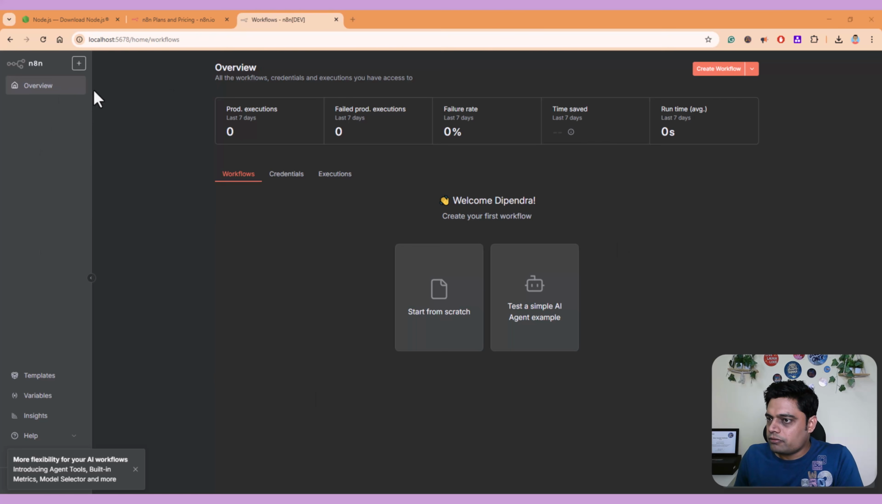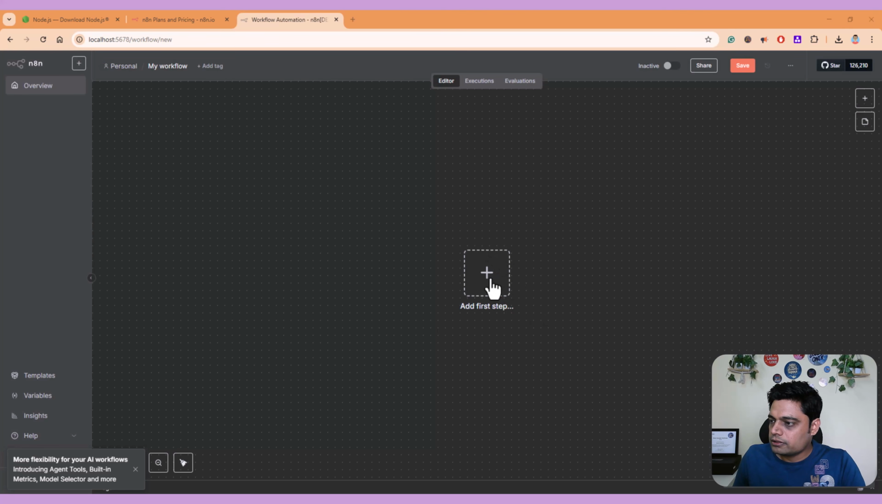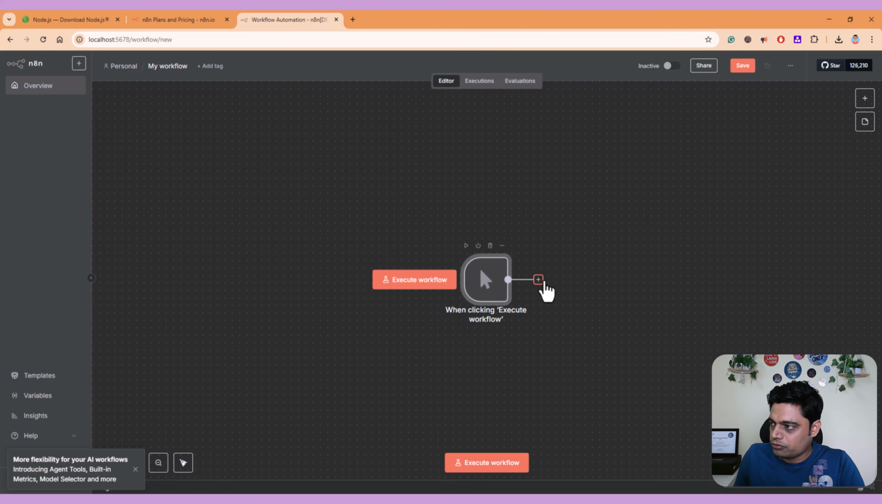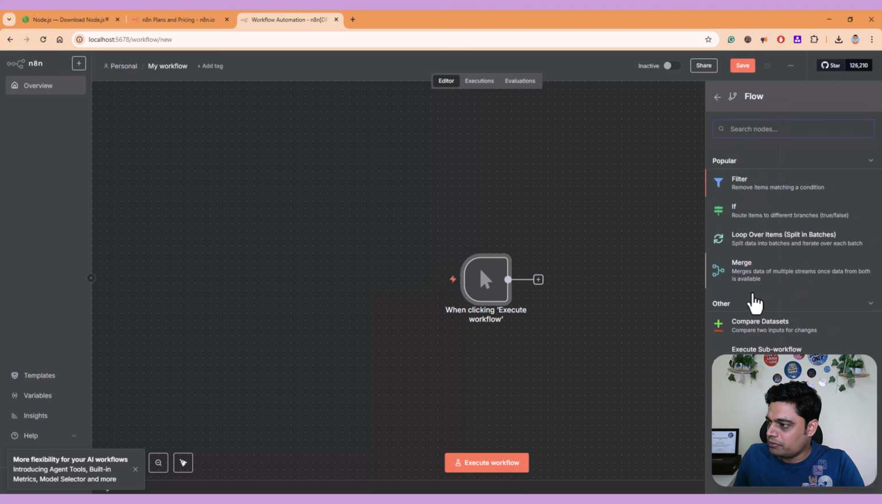Now we are on the landing page of n8n, and you can get started with creating your workflow. You can get started with an AI agent, and you can start from scratch to build your workflow automation. So this is how you start building your workflow. You can click on this and you have all the triggers. For example, I want to trigger it manually. I'll put this trigger, and then the next action, maybe a different flow that we will look at once we design a workflow for one of the use cases.